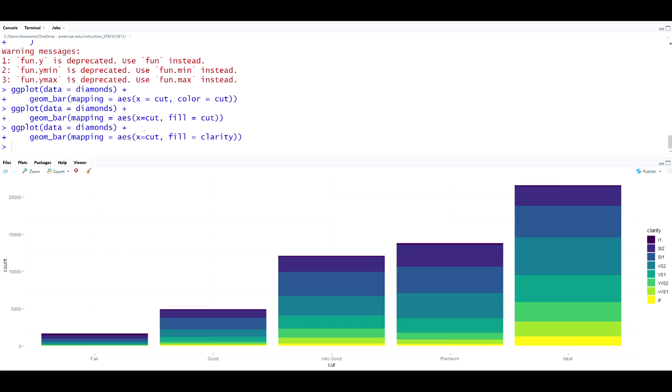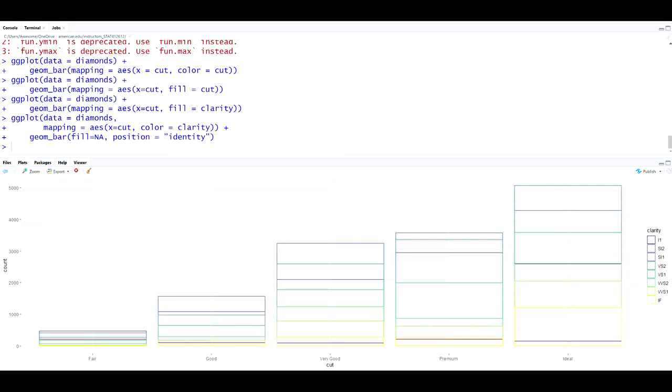That's the X variable is the cut, and I get the count for each cut. But within that, I'm going to fill it based on the different clarities. So I can see which ones are the most popular for each of the different cuts. Okay, so these are all position adjustments I can make. There's 3 other options for position, which are identity, fill, and dodge. Let's see what each one does.